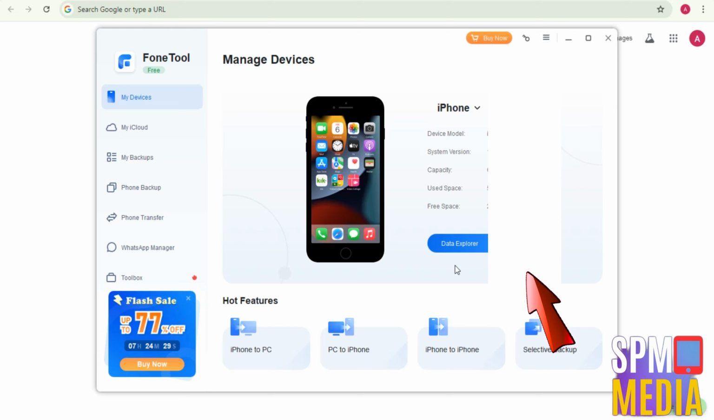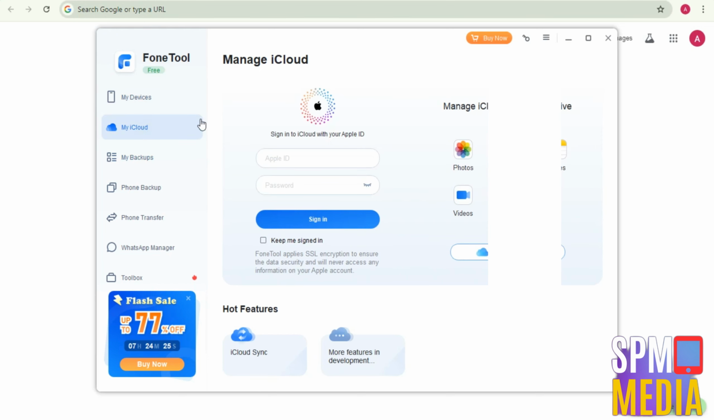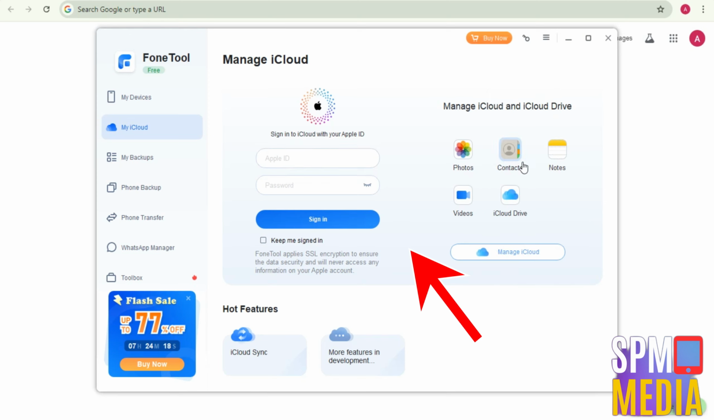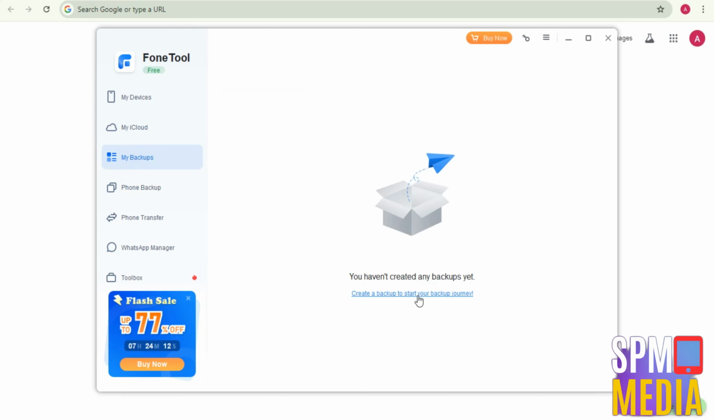And then if you want to sign in with your iCloud, you just have to click this My iCloud right here, and you have to make sure that you remember your Apple ID and your password. Then you can manage iCloud and iCloud Drive here by tapping from any of these files, and you can transfer my backups if you have created, but for me I haven't created one.